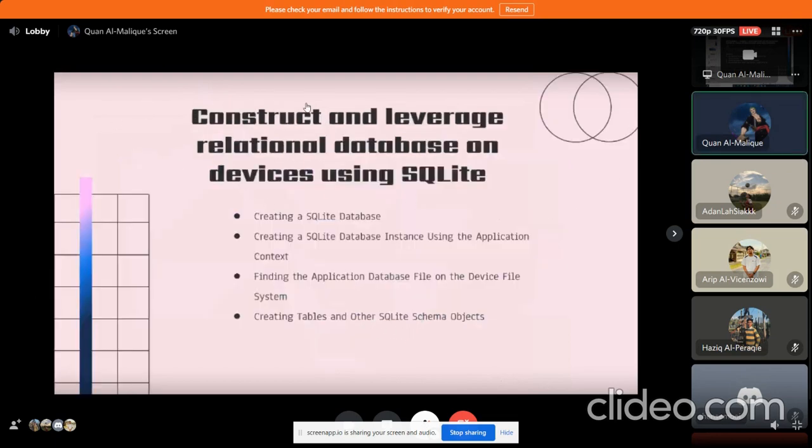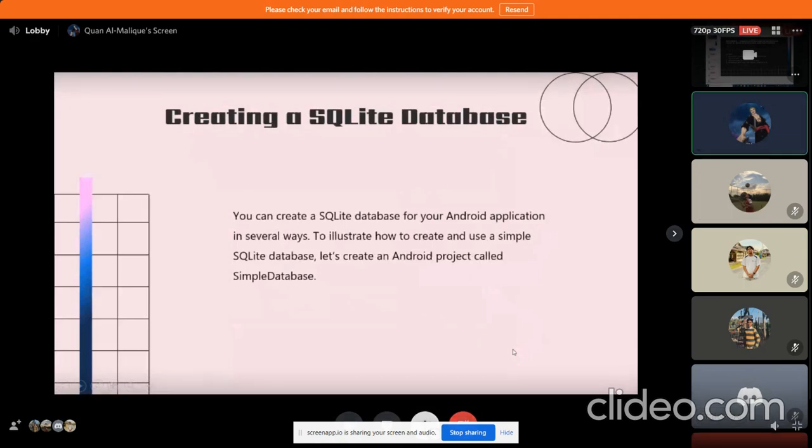Application databases provide structured data storage that is quick to access, search, and manipulate. So, construct and leverage relational database on device using SQLite. First, we have creating a SQLite database. Next, creating a SQLite database instance using the application context. And then, finding the application database file on the device file system. And the last one is creating tables and other SQLite schema objects.